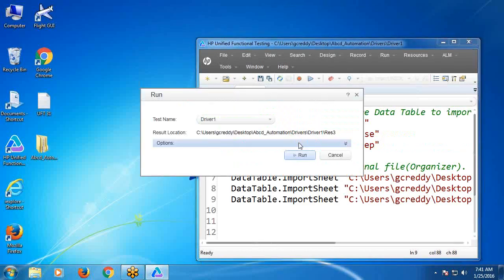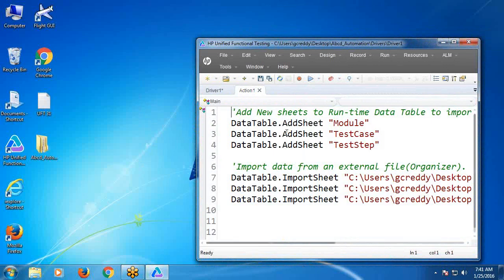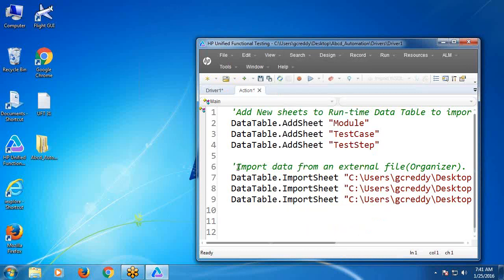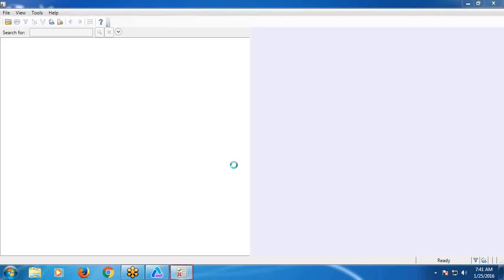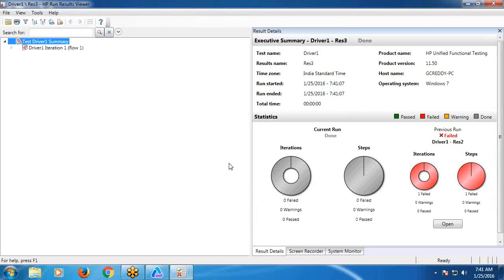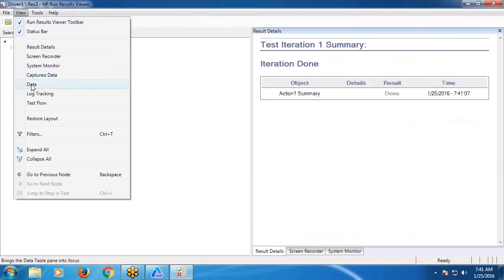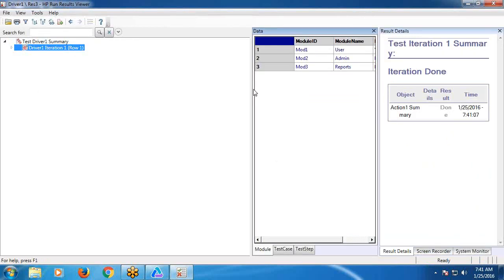Run the script. Okay. Compatibility issue. Open the result file. Data. Observe Saujanya, data imported, na?